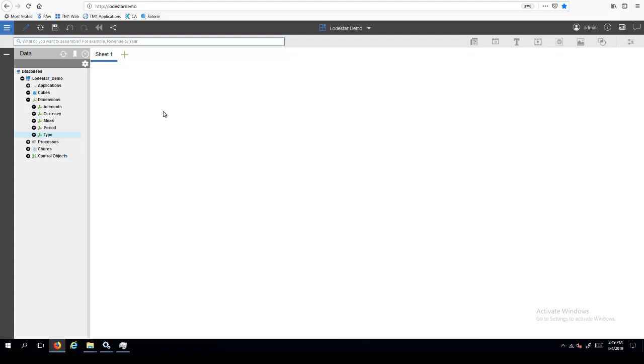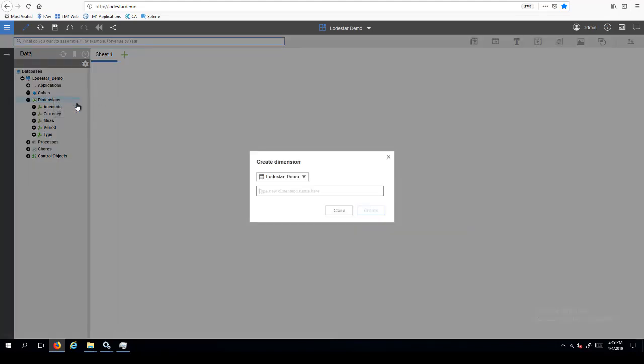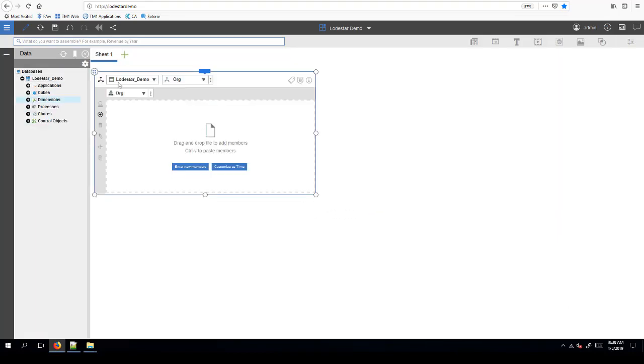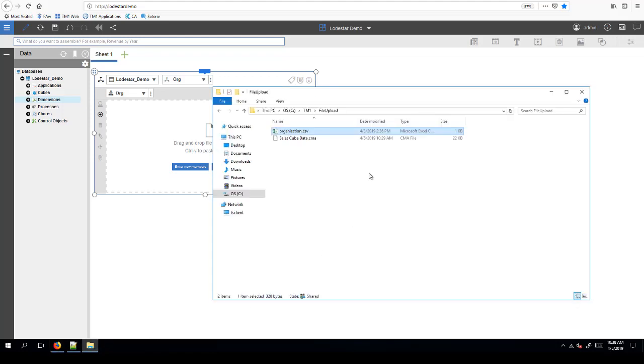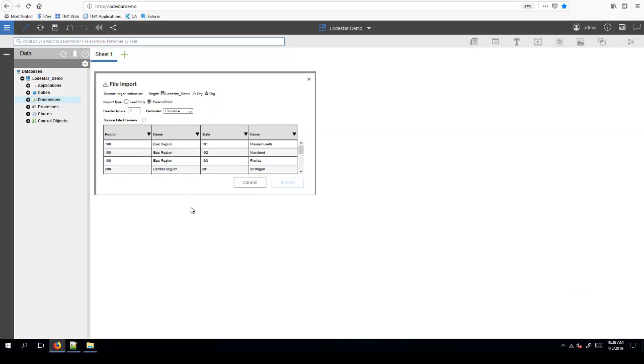Next, we're going to create an organization dimension. And we're going to use that by creating the drag and drop method. So we're going to right click on dimension, create dimension, and we're going to call it org, create. Next, we're going to use the drag and drop method to create the organization dimension. So we have a CSV file. We're going to take that and drop it right in our work area.